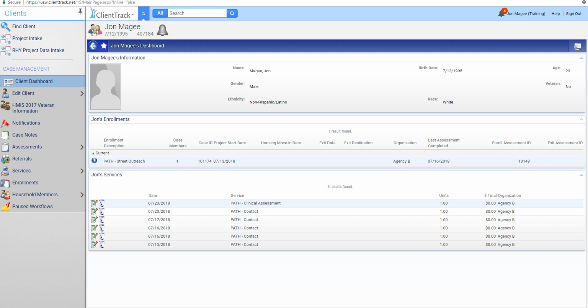Now, I wanted to bring up what are the reasons that a client would be exited from PATH. So one of those is that the client has entered another project type. Maybe they have been housed, or maybe they are now being taken care of by the ACT team or the care team. Then we could go ahead and exit the client from PATH. Another reason, maybe they've been engaged by another outreach worker or another outreach project. So we're not going to be handling that anymore. That's going to be another project, so we could exit them for that. If the client passed away, we would exit them from the system.